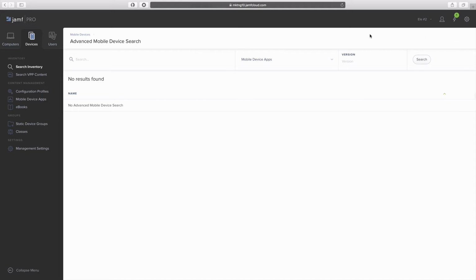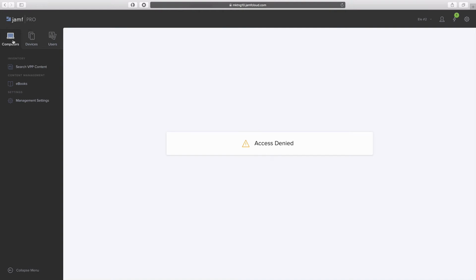When I actually go to computers, you'll notice immediately it says access denied. That's because they're not going to have access to computers. If I want to change that and let them have access to just the devices at their site, I'll have to go back and change that kind of account setting. So for right now, this particular account's working exactly as I wanted it.